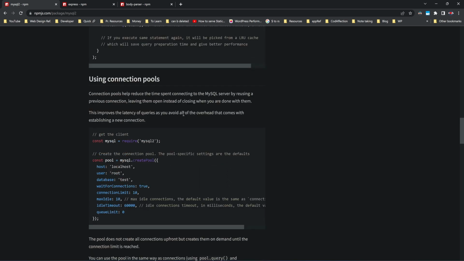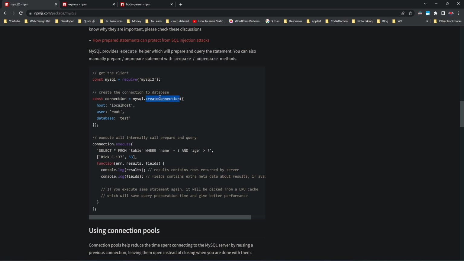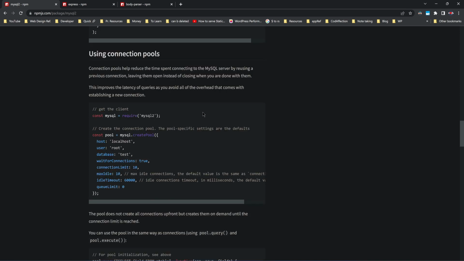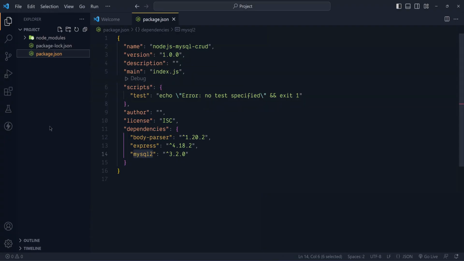While in case of this conventional method, which is this create connection method, we have to close the connection once we are done with the query execution. So I'll be using the connection pool method. So first of all, I'm going to create a file called db.js.